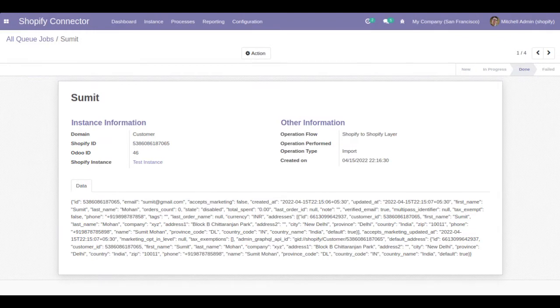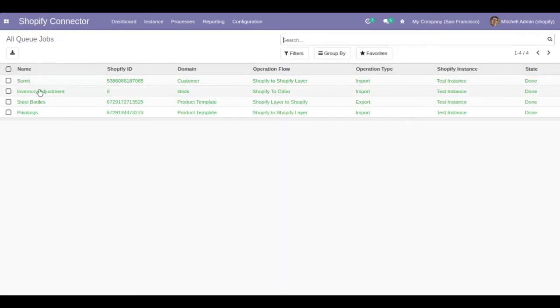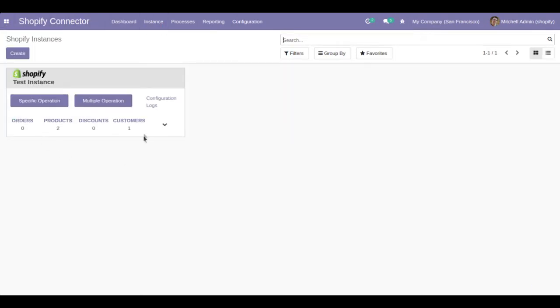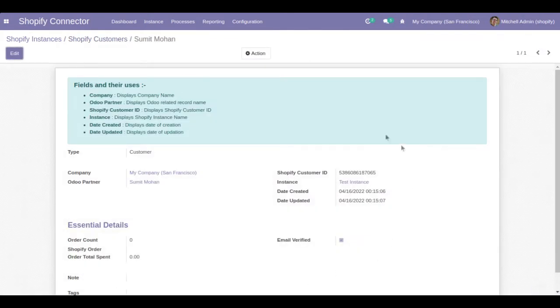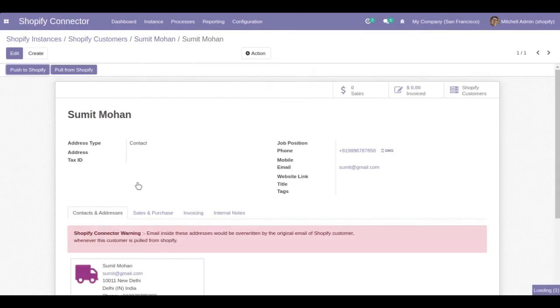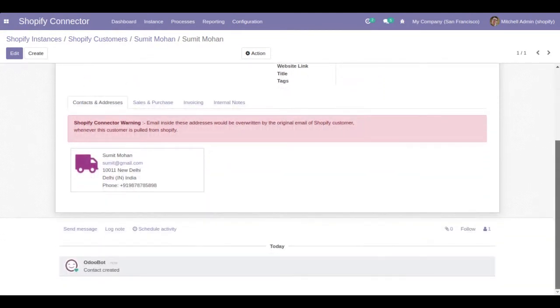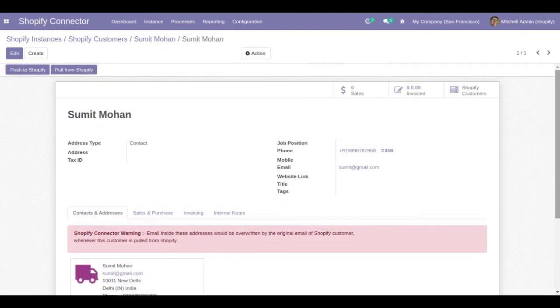As we can see, the customer has been processed, and moving back to the queue job, I can see the customer has already been imported. Now let's quickly verify the imported customer. We'll go back to our instance and we can see the customer count has increased. Opening this, I can see the list. Once I open this, I'll be able to go to the customer account. For this, I'll need to click on the name. A customer has been imported from Shopify to our Odoo end.